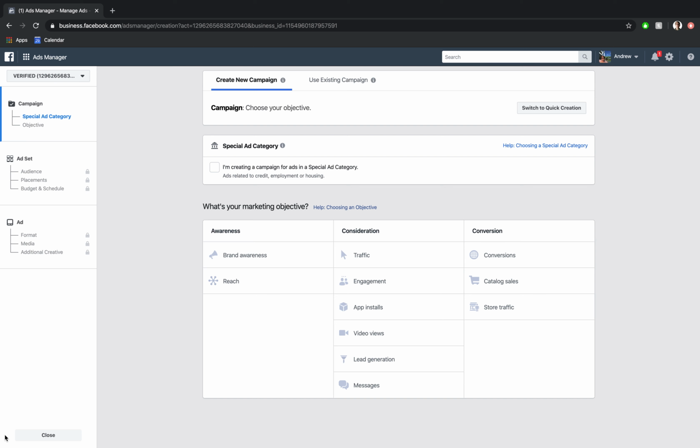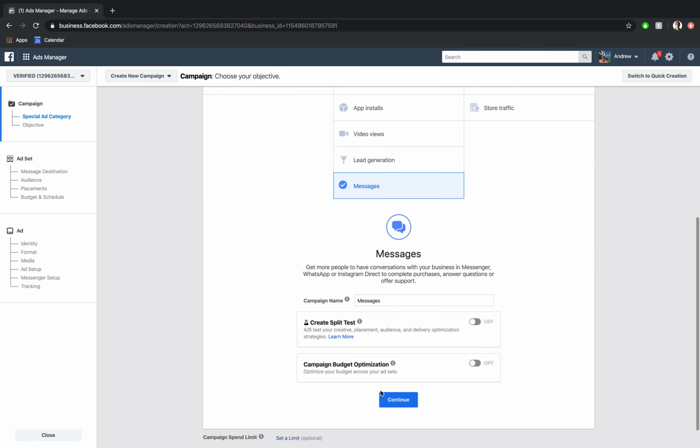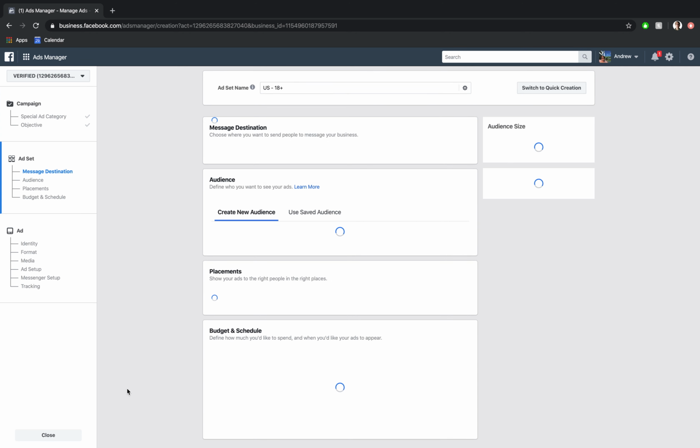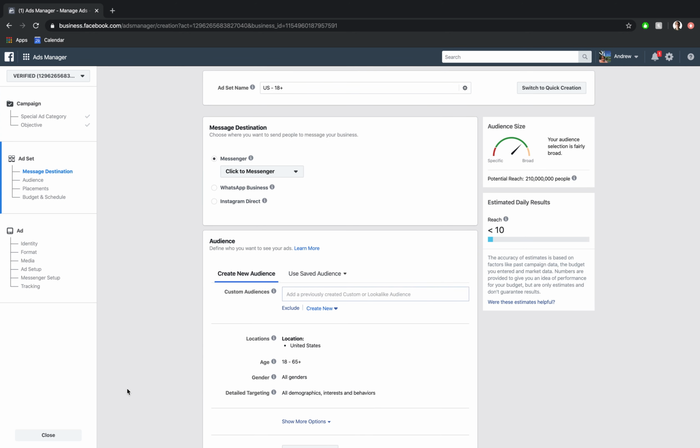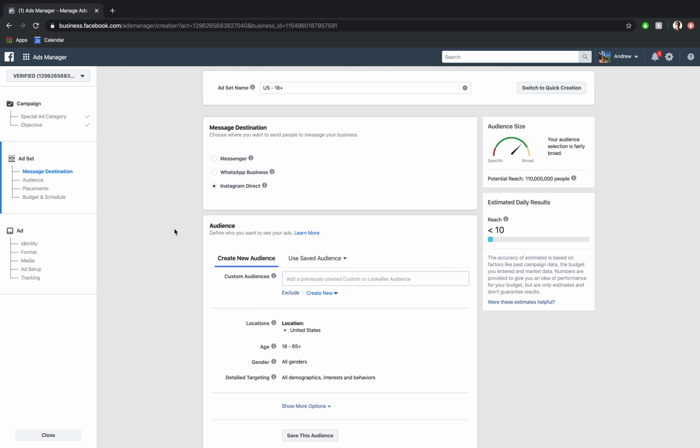So first, we need to, in our campaign, choose a consideration. I'll choose messages as I would with a click to messenger ad. Click continue. For the message destination, you guessed it, I'm going to choose Instagram Direct. And the cool thing here is that if you hover over this icon, it'll basically tell you that Facebook is only going to serve these ads to people on Instagram who are the most likely to engage in your messages and click on that call to action button.